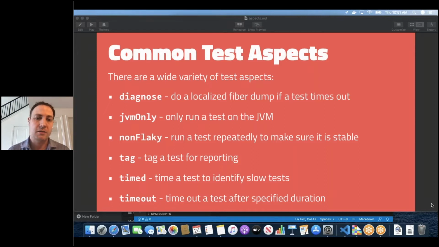We've got another one called tag that just lets you add arbitrary tags for reporting. So you could say, this test is about interruption. This test is about the database. This test is about configuration. And then when you're looking at reporting for it, you can group by that and analyze that.